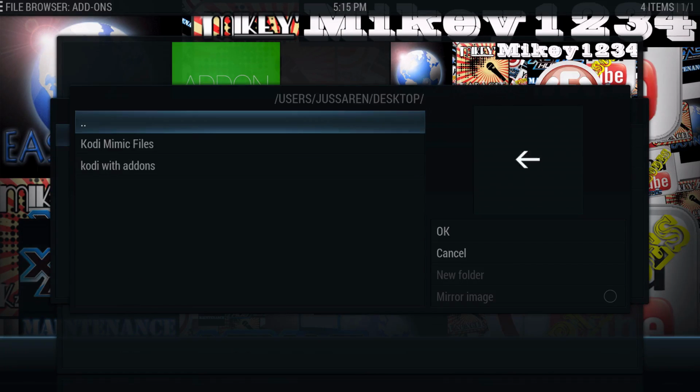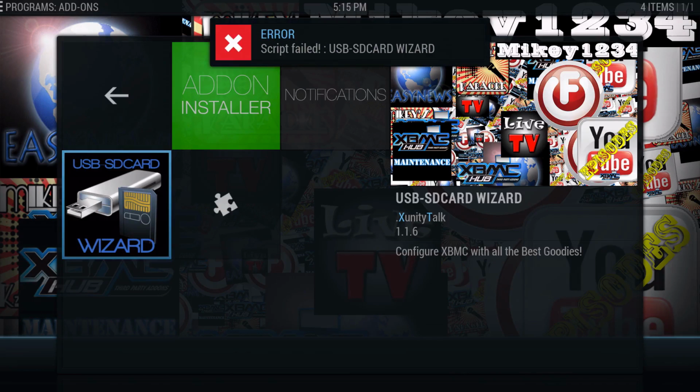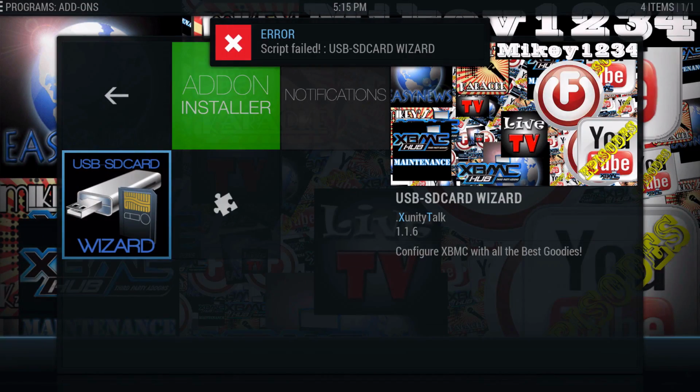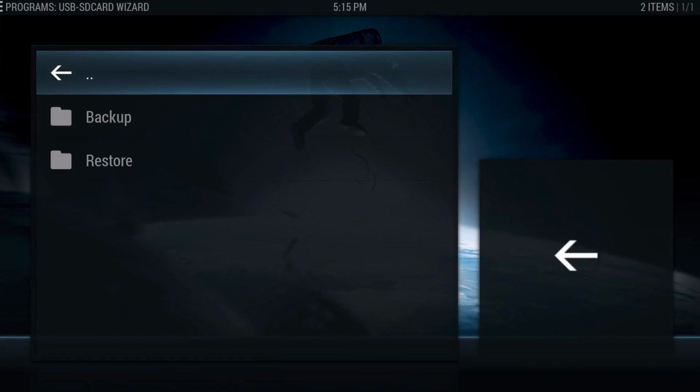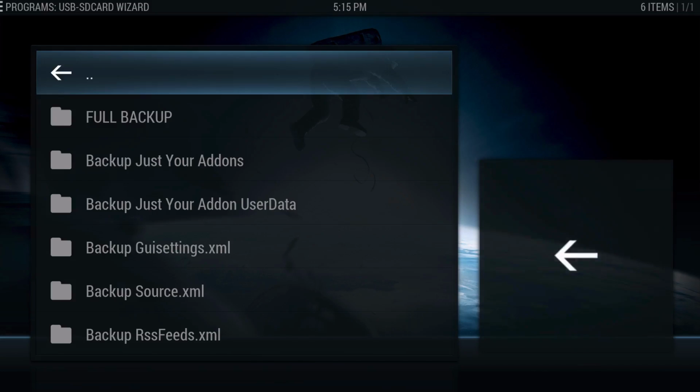I am using a Mac, as you can see. Go ahead and click OK, and then click OK. Don't worry about the script failed, just let that happen. And then if you click on it, you're going to get Backup or Restore. Now, before you do anything, go ahead and click Backup, and you'll have Full Backup and all these options.